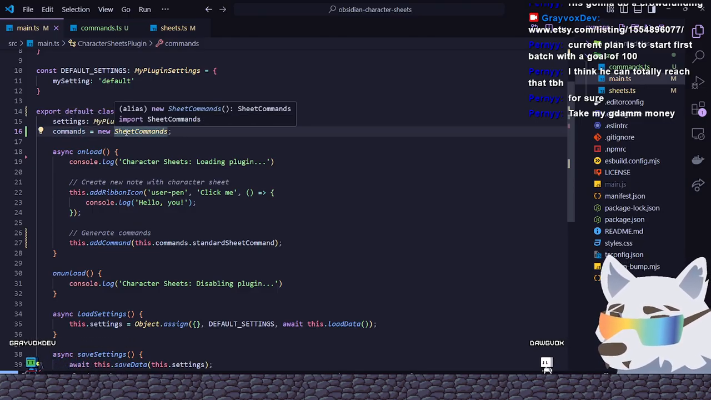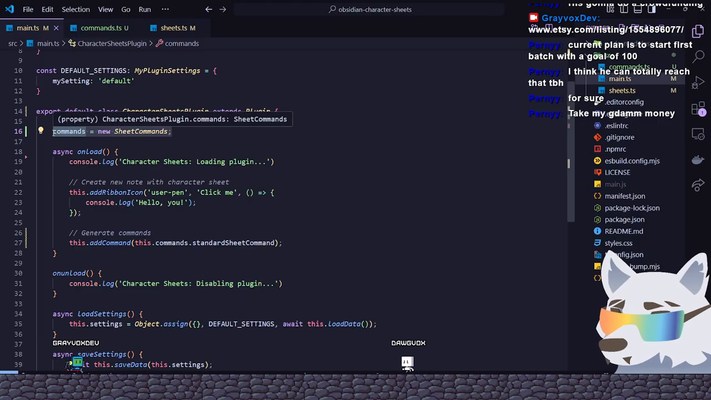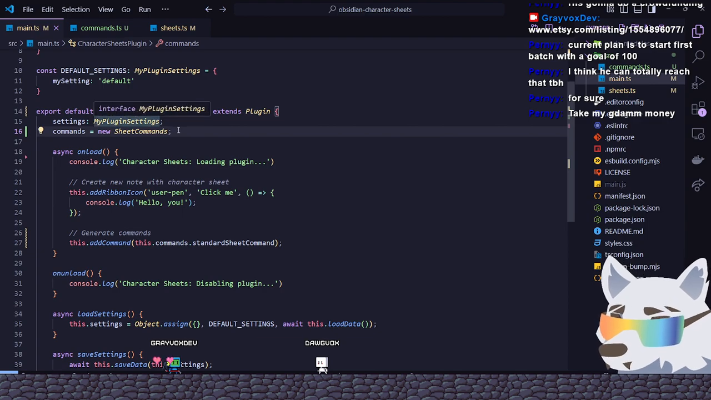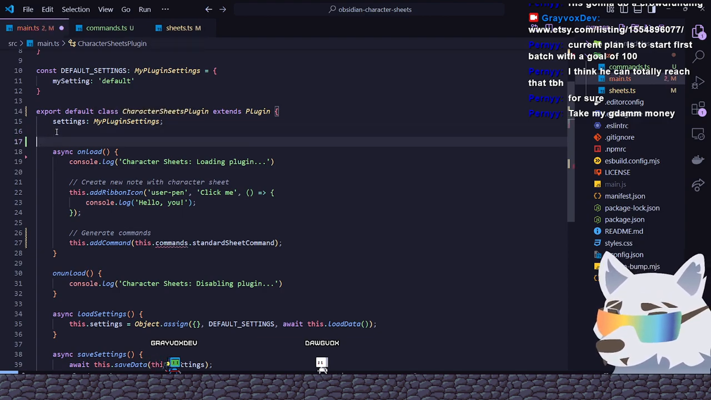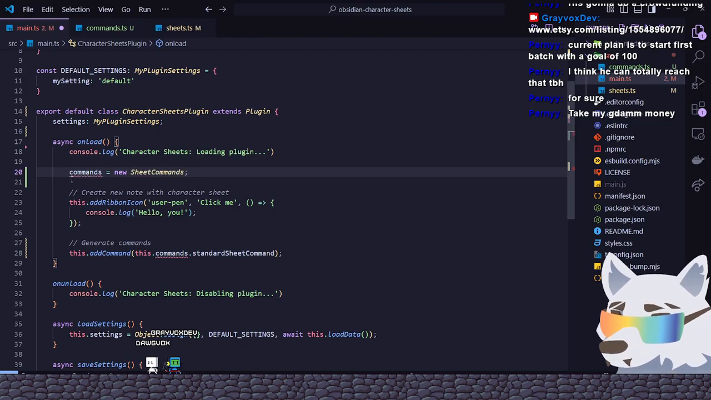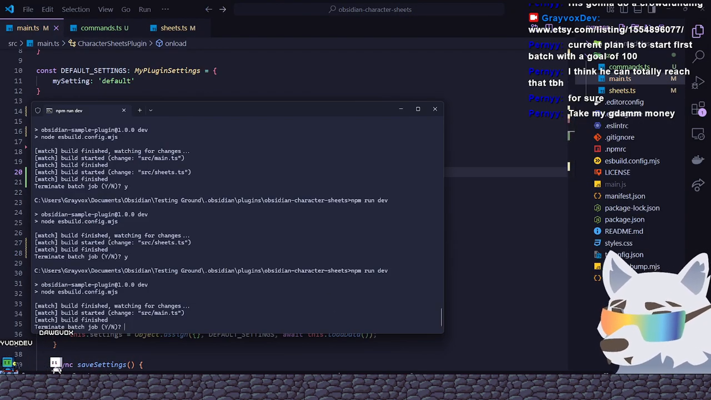This adds a new instance of sheet commands. So instead of creating a variable to contain it, we could add it within the onload. Well, you know what? The settings are one thing, but we should put this in the onload just because it will lessen a lot of stress. Maybe we don't need to reference it with this. Alright. And it should work just fine still.